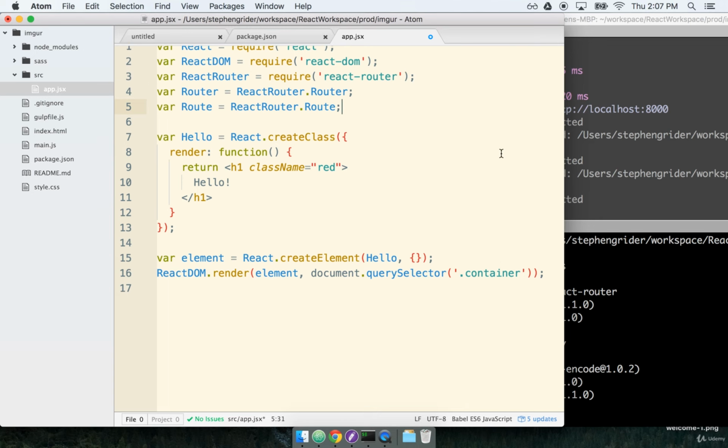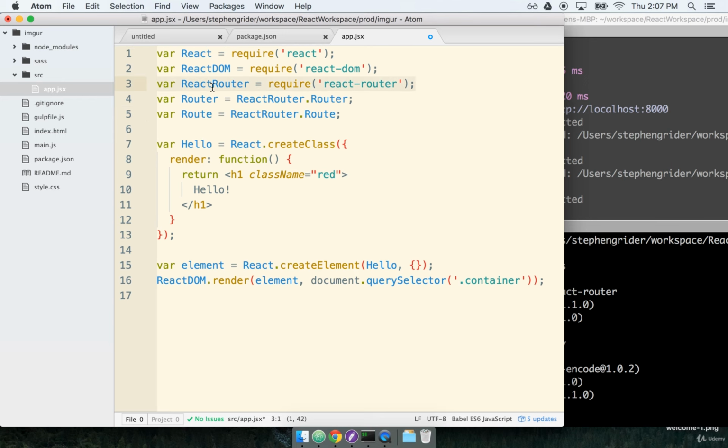Cool. So here's the rundown here. ReactRouter is the actual library. It's got a collection of properties that give us the ability to do our routing on the page, and we'll investigate all the different ones over time.